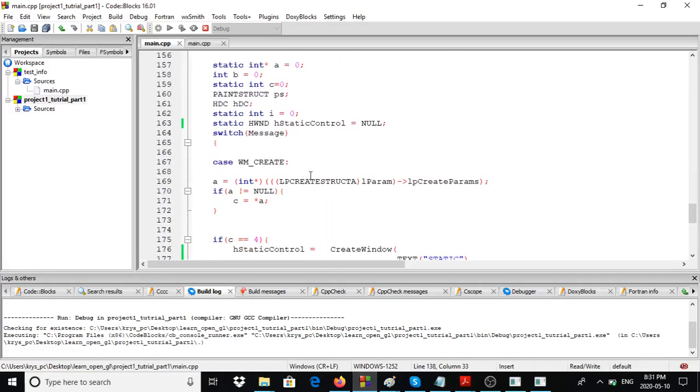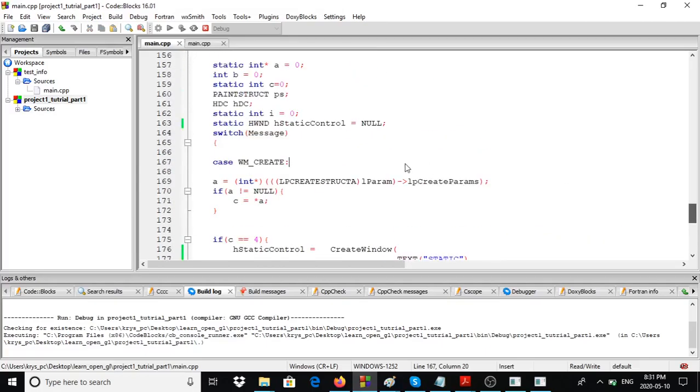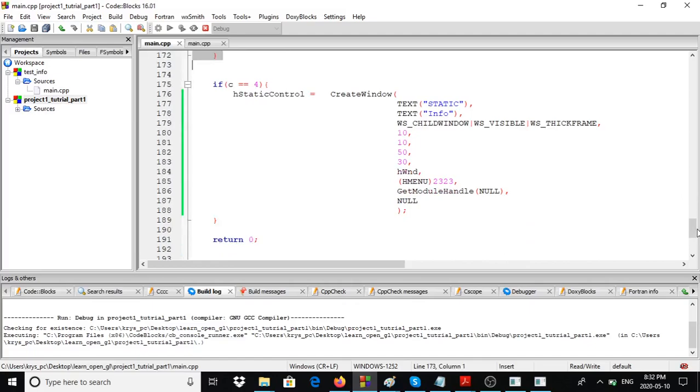And we are creating the VM create message here. Inside our VM create message, there is some slightly complicated stuff that I'm going to go over in detail in a few moments. Right now we'll just concentrate on our window creation. So let's look at here.